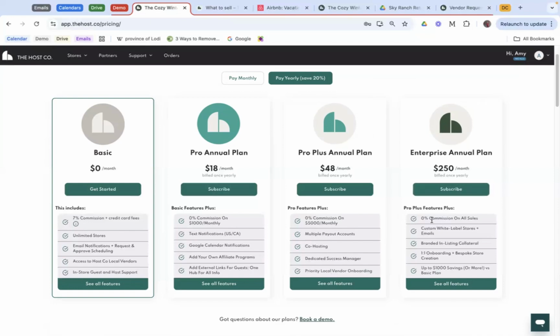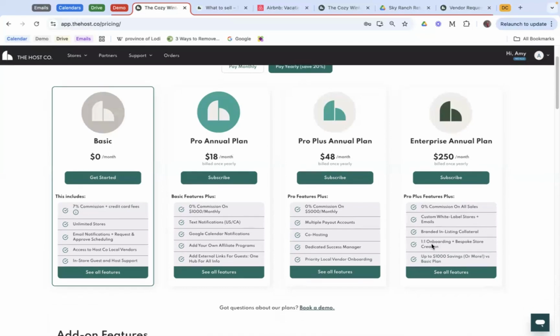Enterprise is all of this plus a 0% commission on all of your sales on the host end. So if you have lots and lots of properties, you can have custom white labeled stores and emails as well. So it'll look like your stores and the emails are coming from you, not us. You can have branded in-listing collateral, meaning we can make signage and magnets for your property management company. You can have one-on-one onboarding too. So we can actually walk you through everything online and then build your stores for you if you know exactly what you want but don't have the time.